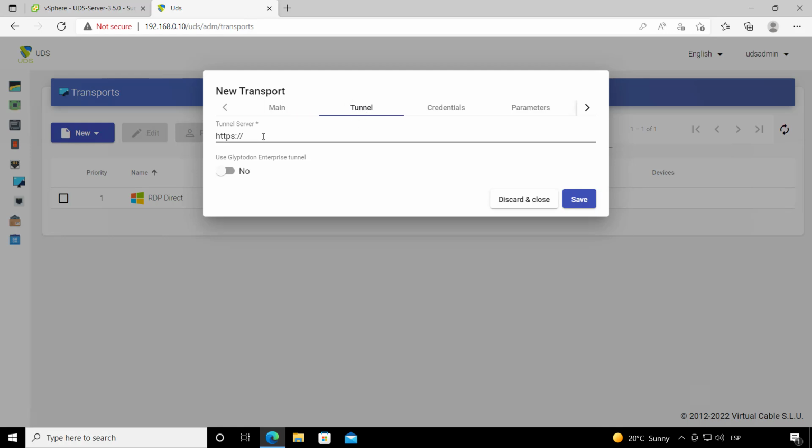Here in the tunnel part, we will have to tell it the IP of our tunneler or the DNS name. In the case that we choose the IP, we can access the tunnel locally. Of course, we can't forget to tell the port. In this case, by default, with HTML5, it's 10443.